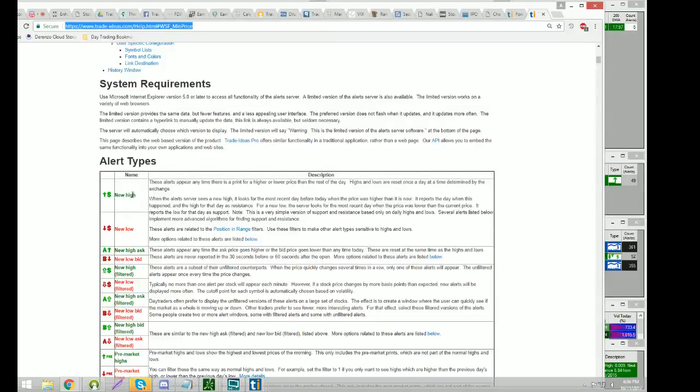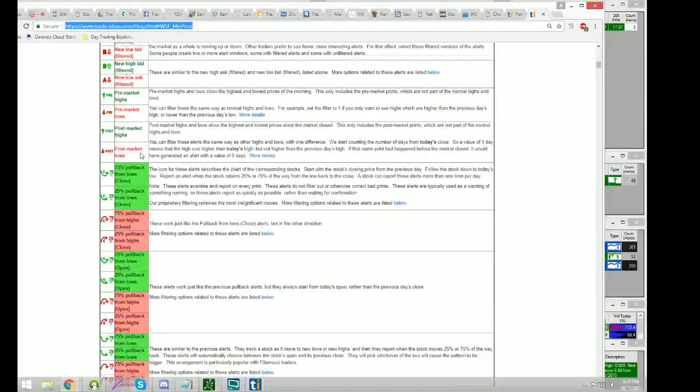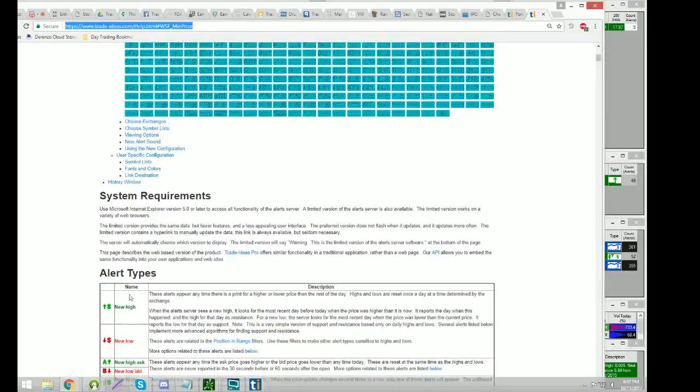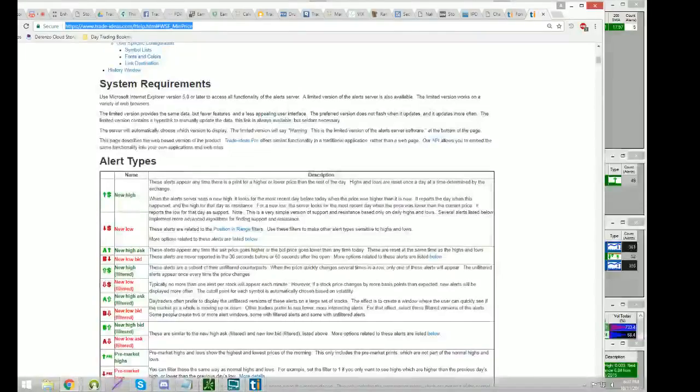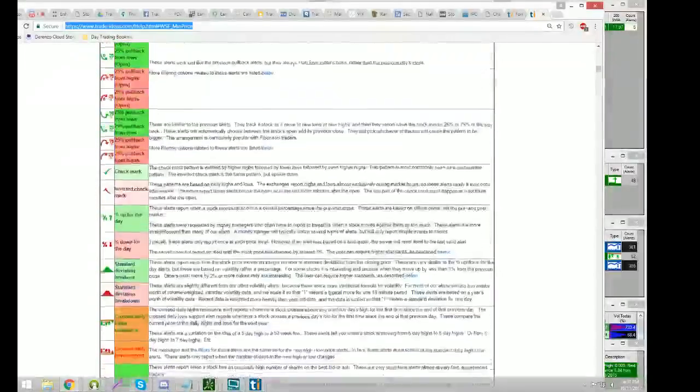You can use multiple alerts. So let's say you use a new high or, say, a pre-market high. Every time you have a new high or a pre-market high, it will trigger. But you have filters as well. I'm going to scroll down, bear with me for a second. So these are all of the alerts.